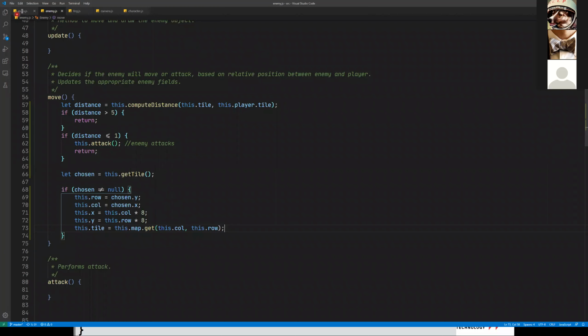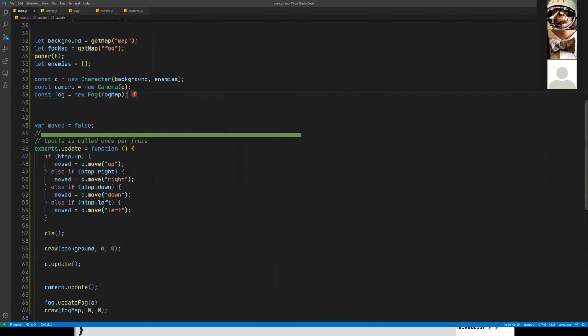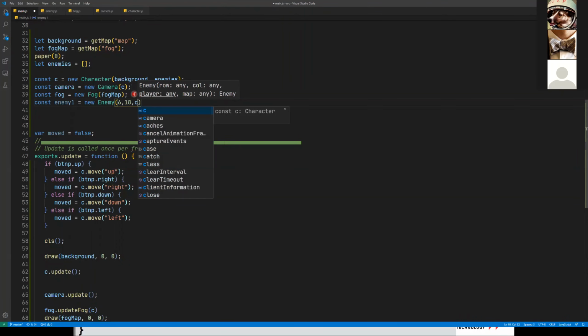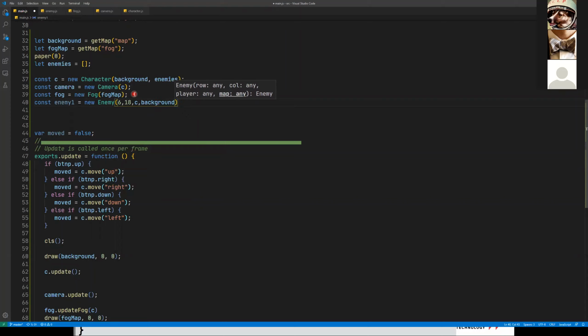I'm going to go back to main, and just like we've done for the rest of our classes, we have a constant, and I'm just going to call it enemy1. Of course, you'd make as many enemies as you want for a particular level, and this is just going to be a new enemy. And I'm just going to put it at 6, 18. You could have another way to do this, but just so the column and the row, so 18, 6 for the column, row, and then put the map as well. So I have the enemies placed in some row, column, the character, the player essentially is what I need as a reference, and the map as well. So that creates our enemy.